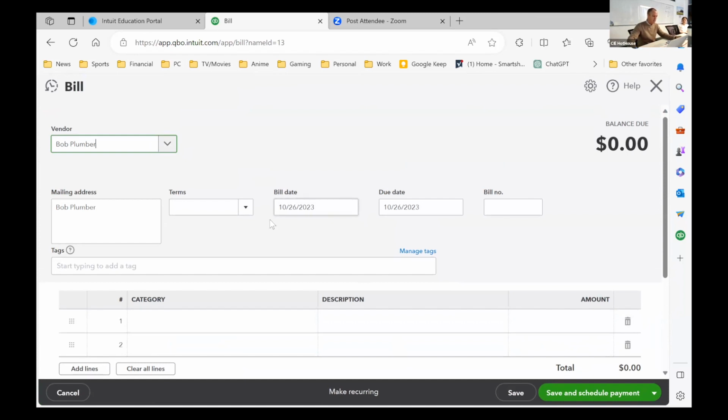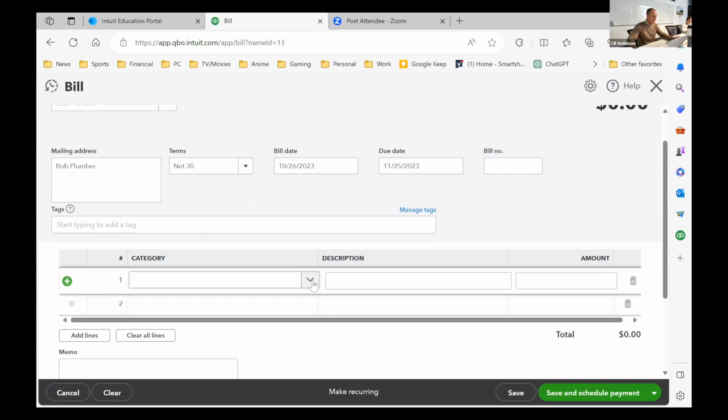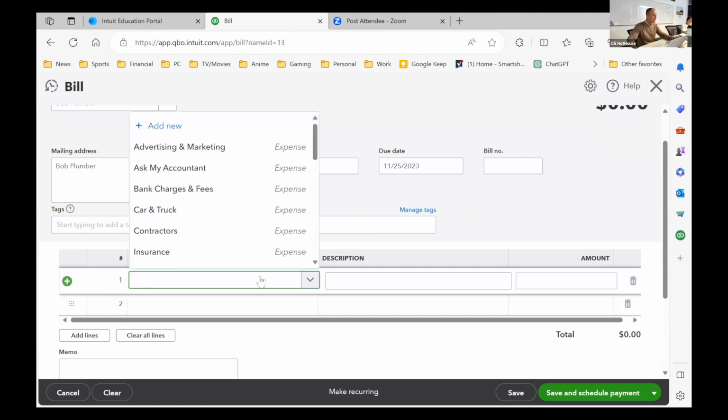Now, the nice thing about Bob, and we're going to talk about this, is that Bob gives me terms. He gives me net 30 terms, which is fantastic from my side, and in a second, I'm going to tell you why. All we have to do right now is specify the due date, which would be 30 days from the billing date. If there's any billing number associated with the invoice, we're then going to scroll down to our categories here and just designate what it was that Bob actually did.